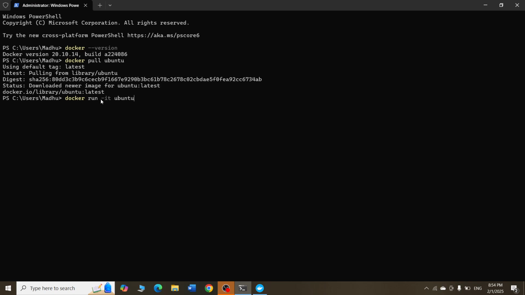It is called interactive mode. We are running the Ubuntu in interactive mode so that we can type commands inside it, right? So now let me tell you what exactly happens here. When you type this particular command, you are running the Ubuntu inside the Docker container.